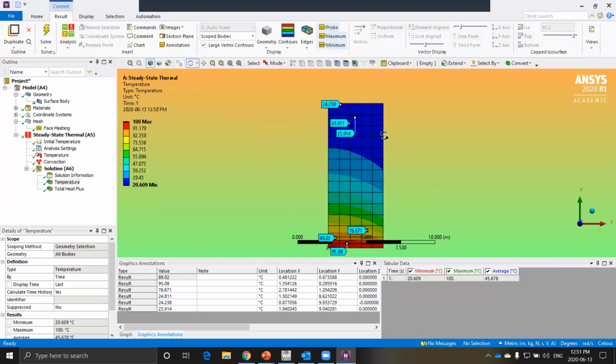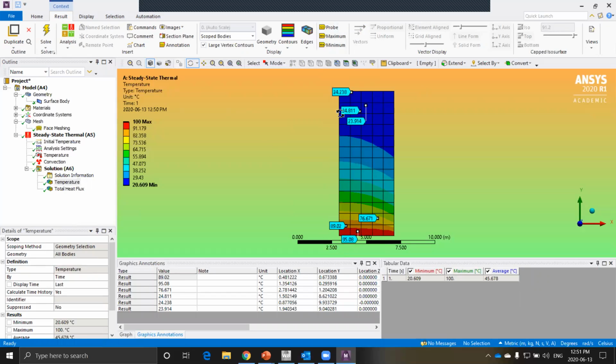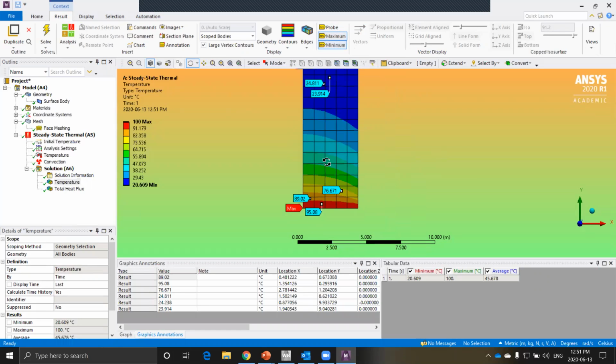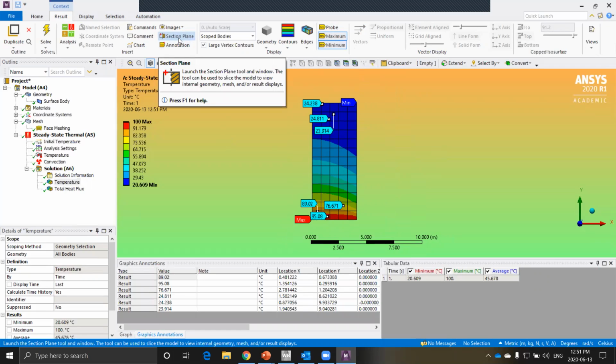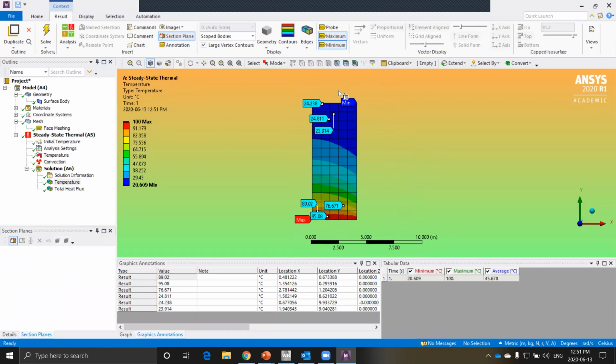Then you could also look at the maximum value and the minimum value. You could also use section planes. This is usually done in a 3D model to cut through the surface and look at the internal values.